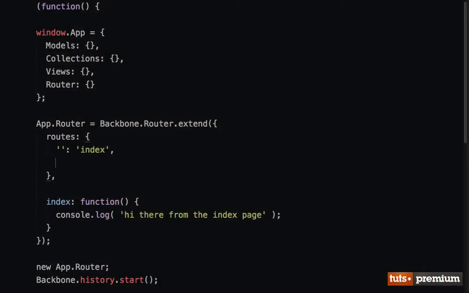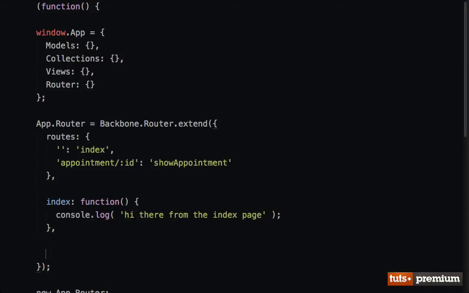Let's imagine that the user wants to view a specific appointment. Well, we might have some kind of route for appointment/ and then the ID of the appointment to display. So I will set that up as a wildcard. When that hash is requested, we're going to trigger the show appointment method. Let's add that now.